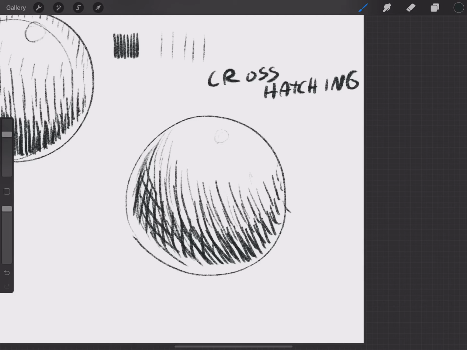So we have a little light source up here. We have everything moving darker as it goes down and down and down. And just moving around, moving around. Just a little bit by a little bit.